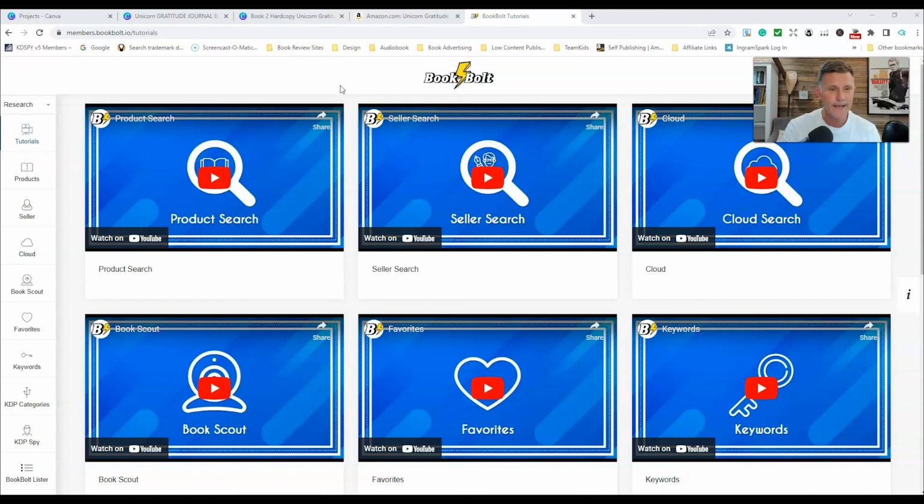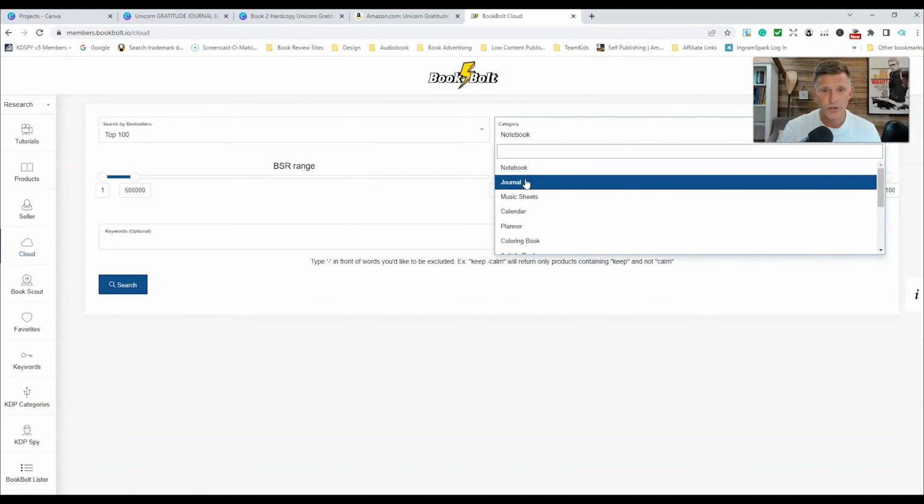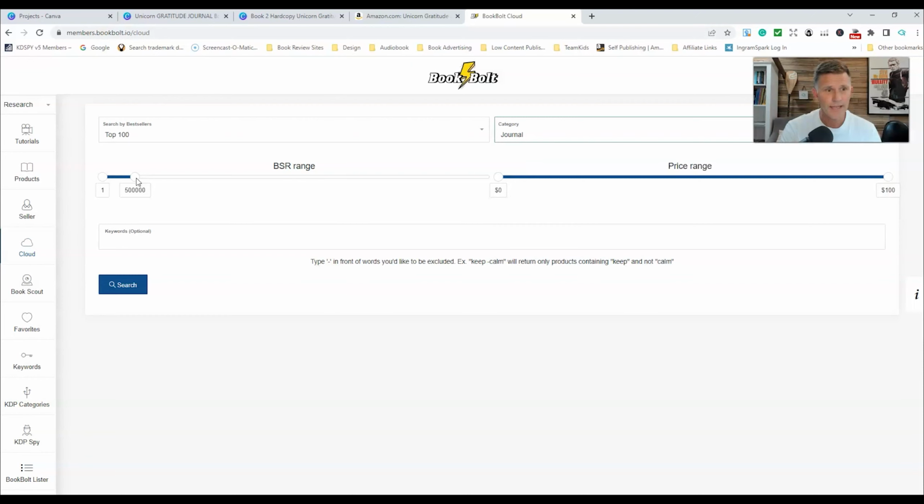If we're having a look here, we can see all the different options to check things out. So what I'd probably do if you wanted to check out, for example, if you had a gratitude journal, you could go to the top 100. You might want to choose a journal. And then we go down here and we can check the BSR range. So that's the ranking on Amazon. Let's go down to around about 276.